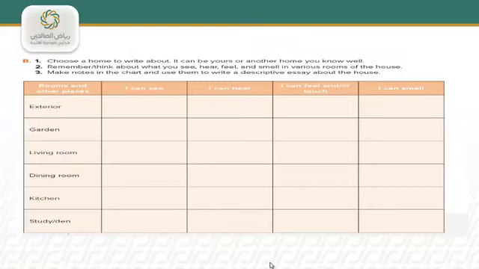And then we move to this activity. Choose a home to write about. It can be yours or another home you know well. Remember, think about what you see, hear, feel and smell in various rooms of the house. Make notes in a chart and use them to write a descriptive essay about the house.